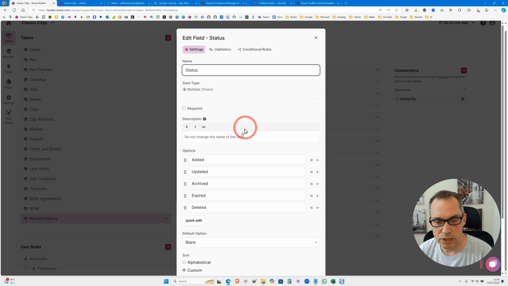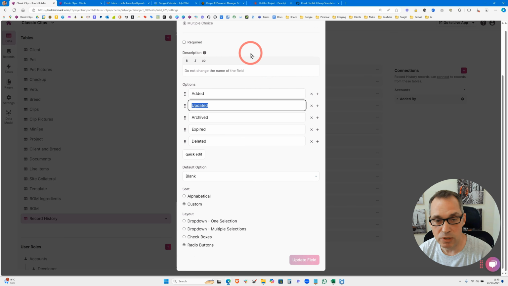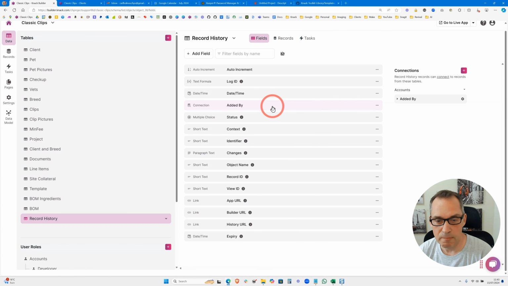The next field is a status field with 5 different types. Currently we're going to be looking at the updated. There's no other options you need to select in these fields. None of these fields are required or unique. The user will not be interacting with them directly. We then need 2 short text fields, one called context and one called identifier. I'll circle back and explain those in more details. We need a paragraph text field which will actually show us the changes, a short text field called object name, another short text for your record ID, view ID, and then 3 link fields set up as shown.